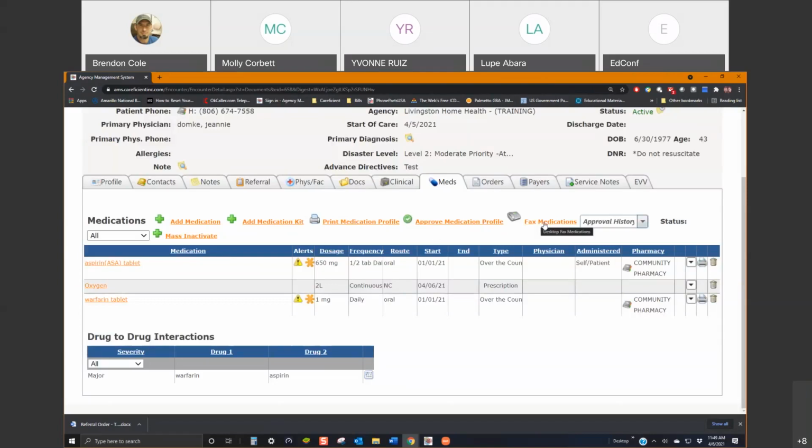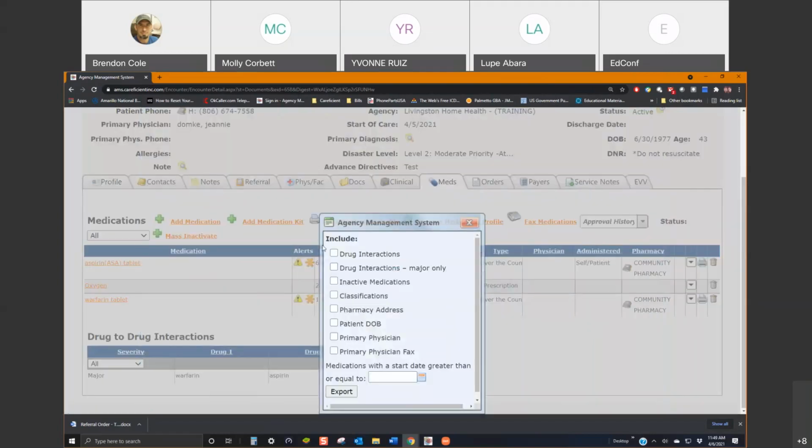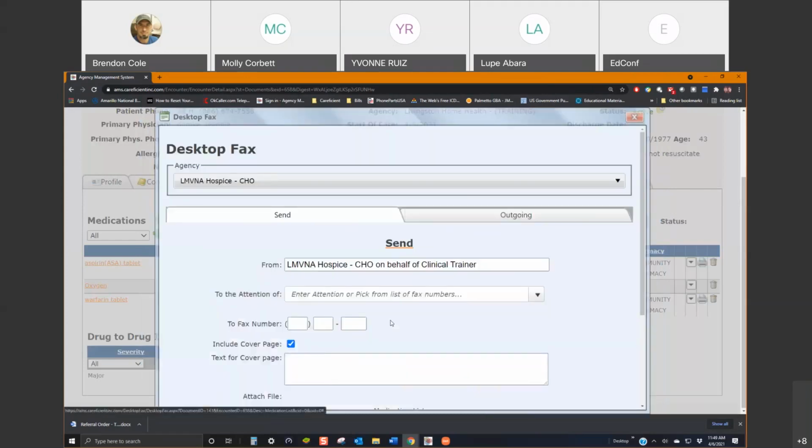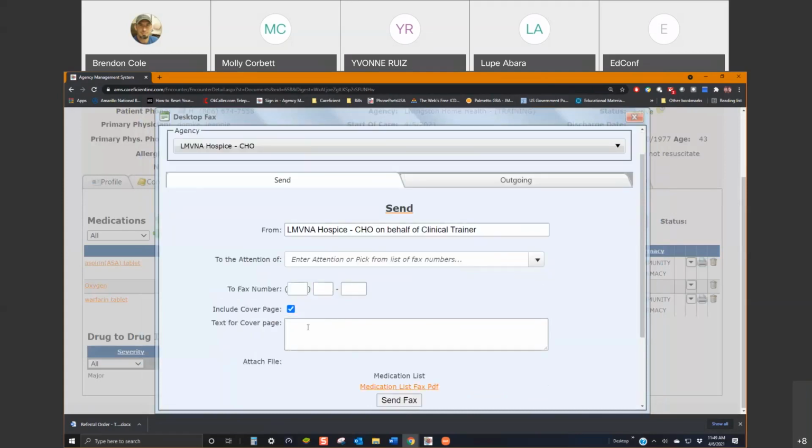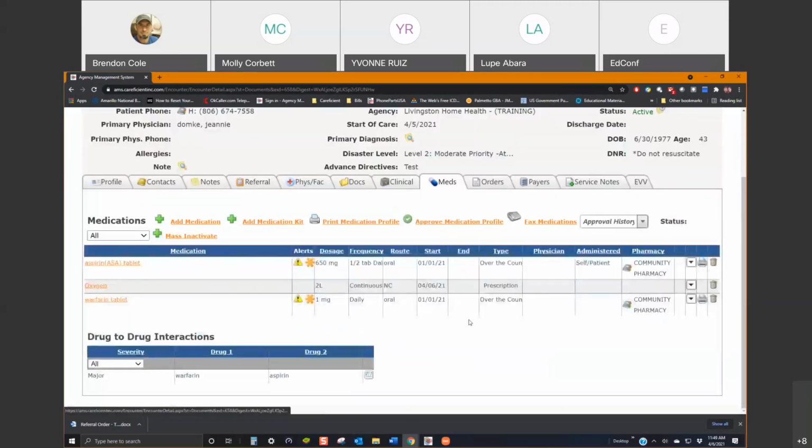Oh, besides fax medication. Now you can, again, if you hit fax medication, you can include all of this information and export it, and then you'll have the option to enter a fax number. You can put to the attention to. You can include text for the cover page. And then you'll see here, this is the med list that is attached. If you were to click on that, you could actually download it and look at it prior to sending it. So that's it up here at the top.